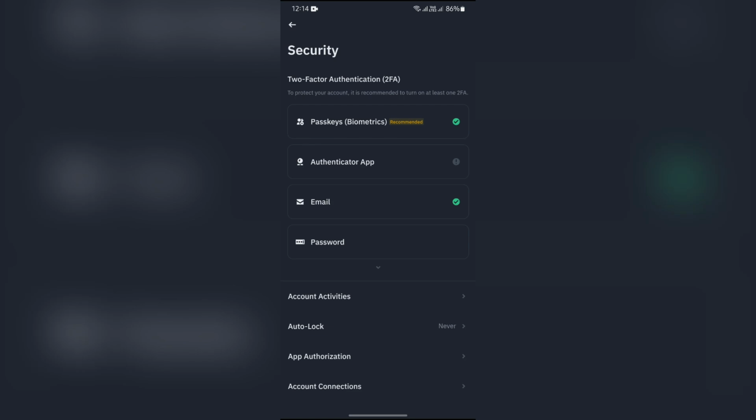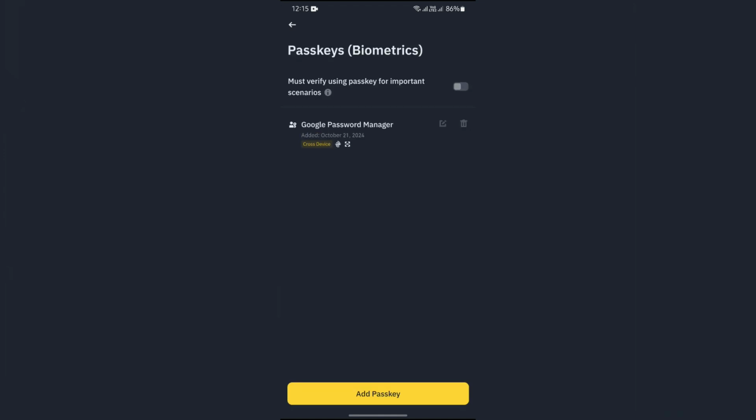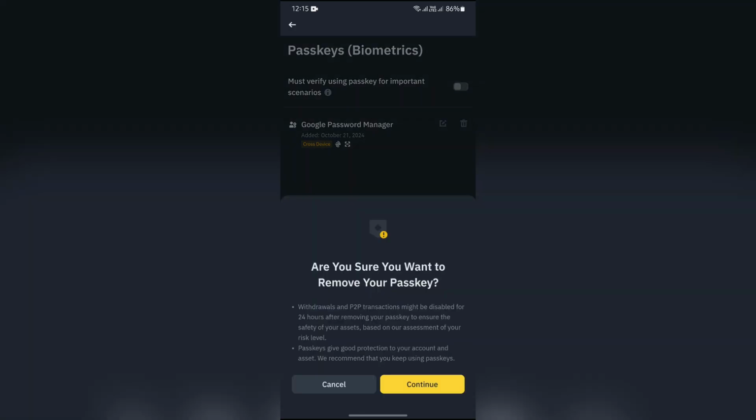Now in here you will see this passkeys option below two-factor authentication. Tap passkeys and you will get all of the available passkey options on this page. Now you have to tap the dustbin icon beside your passkey option. I have this Google Password Manager. I'll tap the dustbin icon and it will give me the option of continue.